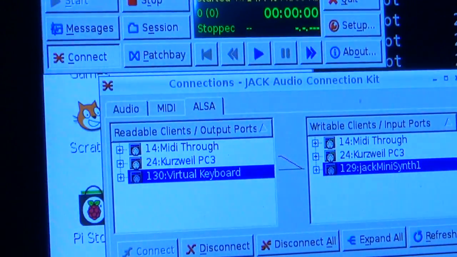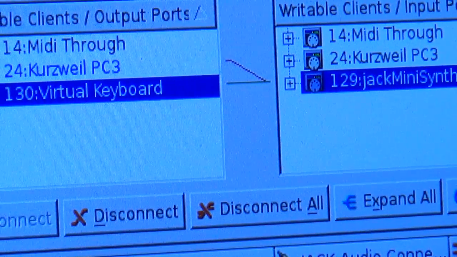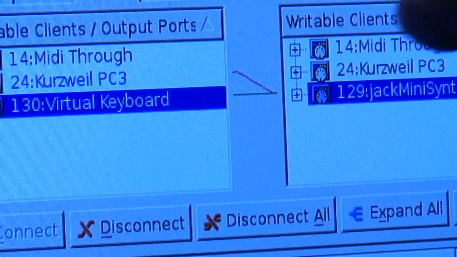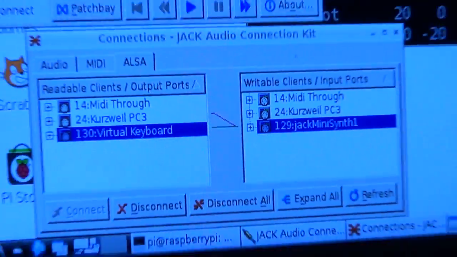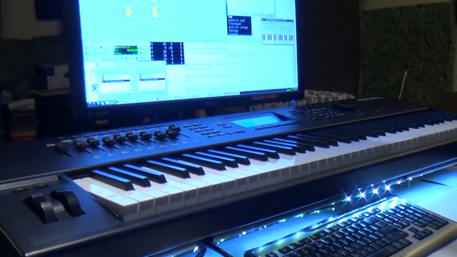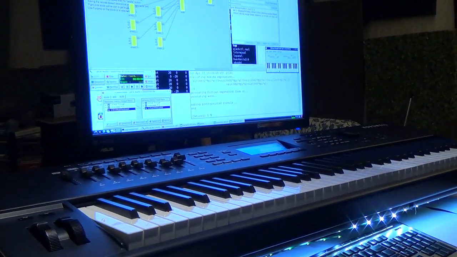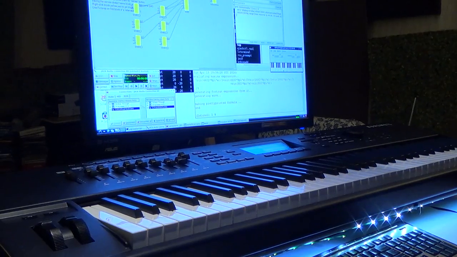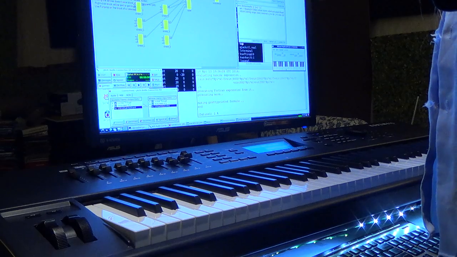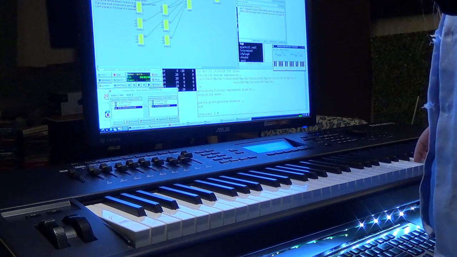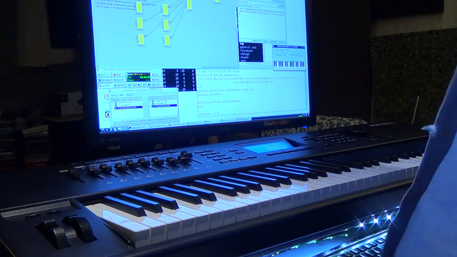It connects the Kurzweil PC3 with Jack Mini Synth, and so if we now play notes, just a couple, 1 or 2, the X Windows is running, so it's not that powerful at the moment. 2 notes plays.